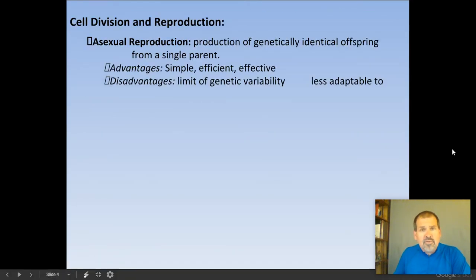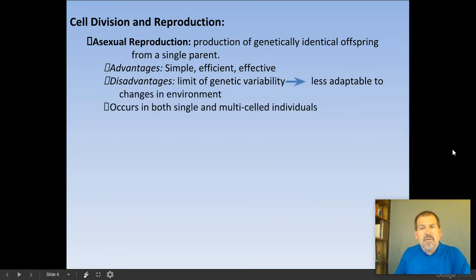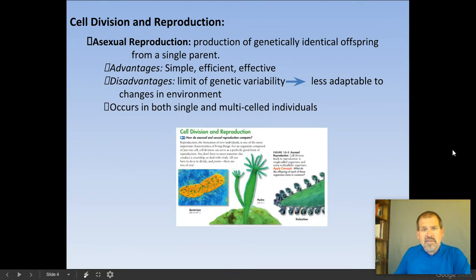2 forms of sexual and asexual reproduction. Asexual reproduction: genetically identical offspring, fast, efficient. Disadvantages: limits to genetic variability, which means they're less adaptable to changes in the environment. That genetic change from generation to generation is the fuel for evolution. And again, it occurs in both single and multi-celled individuals. Just some images. Again, we've covered this already. Bacteria, freshwater hydra, and a fern plant.